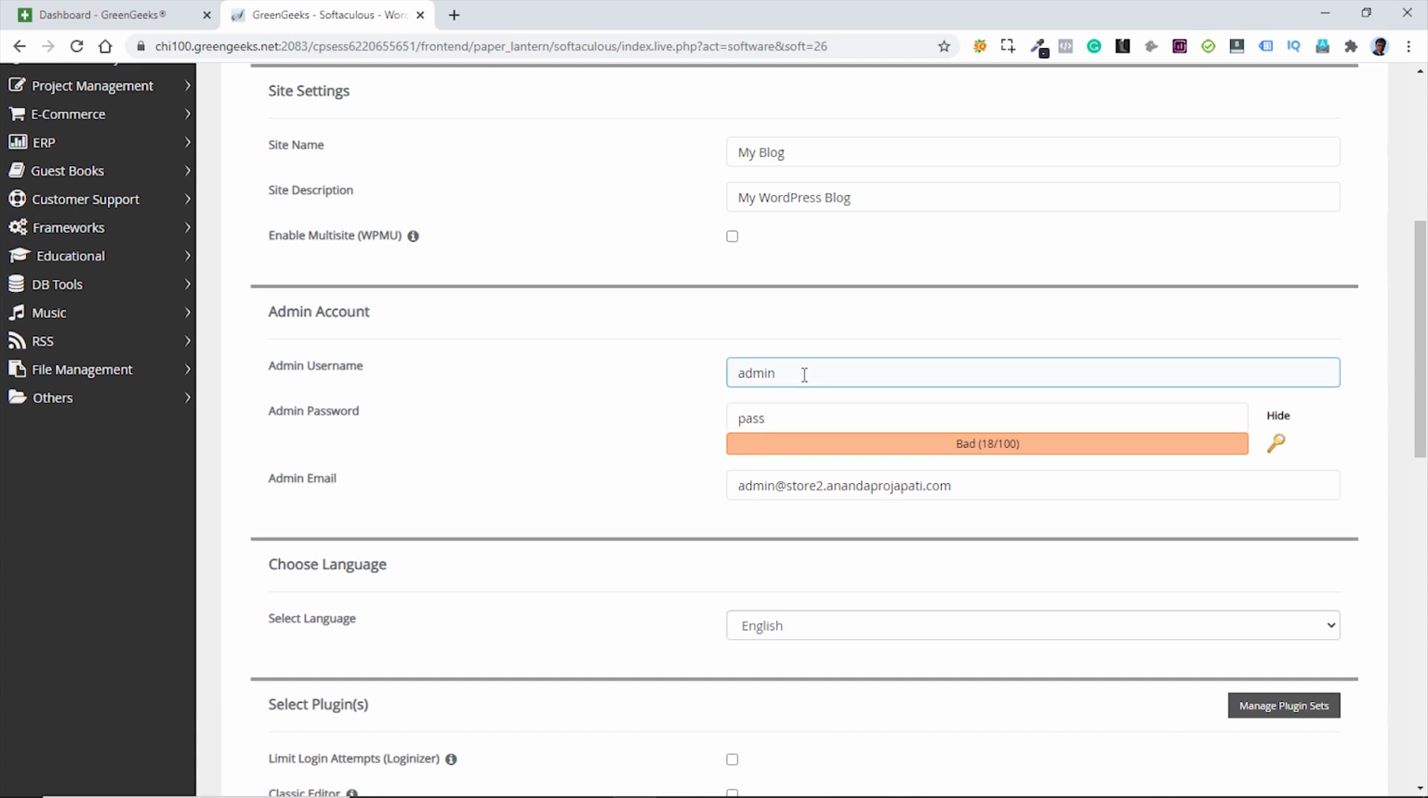Let me add a strong username and password. You can click over here to generate a strong password. Let's click over here. Make sure to copy the username and password and save it. These will be required to access your WordPress dashboard.